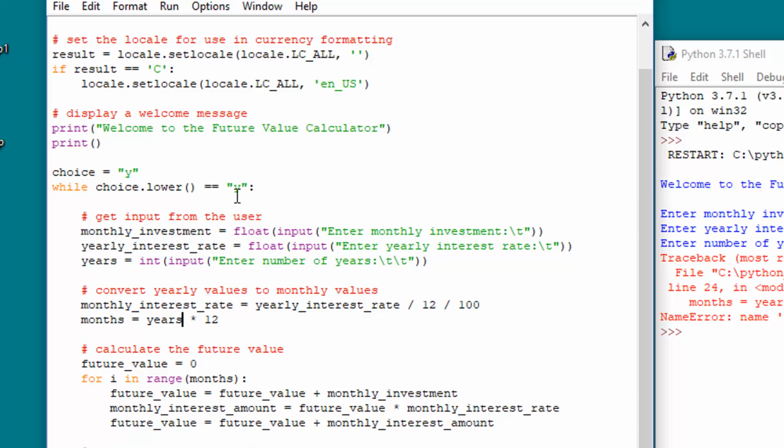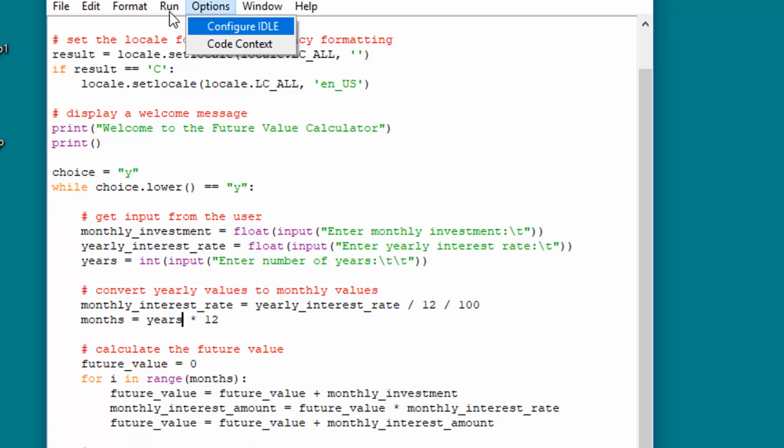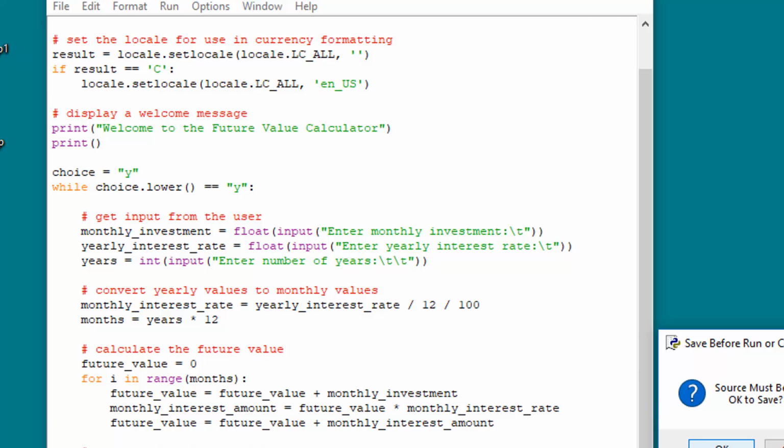And now when Python's interpreting our code, it's going to go down here and it's going to go months equals years times 12, and then it's going to actually do the calculation, because it's going to have a valid variable to work with, not an undefined variable to work with. So let's try that again. Now that we have that changed, I'm going to close this. I'm going to run it. It's going to make me save it first.